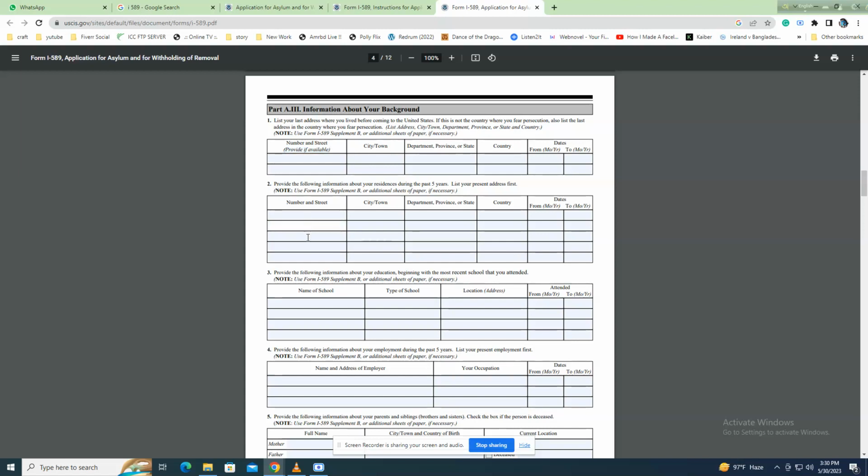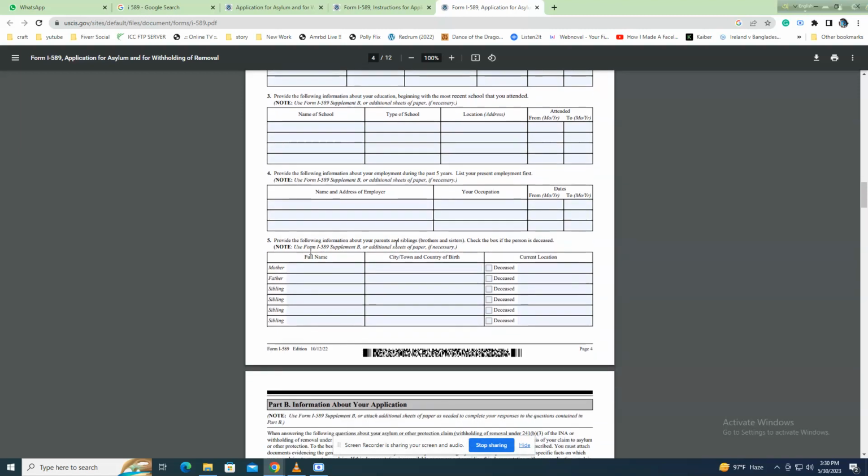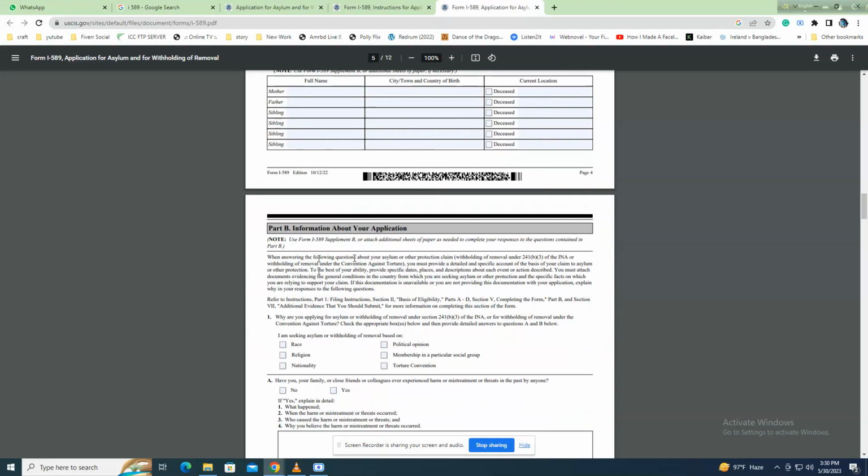What is the second question? Where you've lived for the last 5 years. Self-explanatory. This concerns questions 3 and 4. Education and work experience. The description speaks for itself. If you haven't been working, enter something like student or at-home caregiver. Question 5. Parents and siblings, brothers and sisters. Self-explanatory.